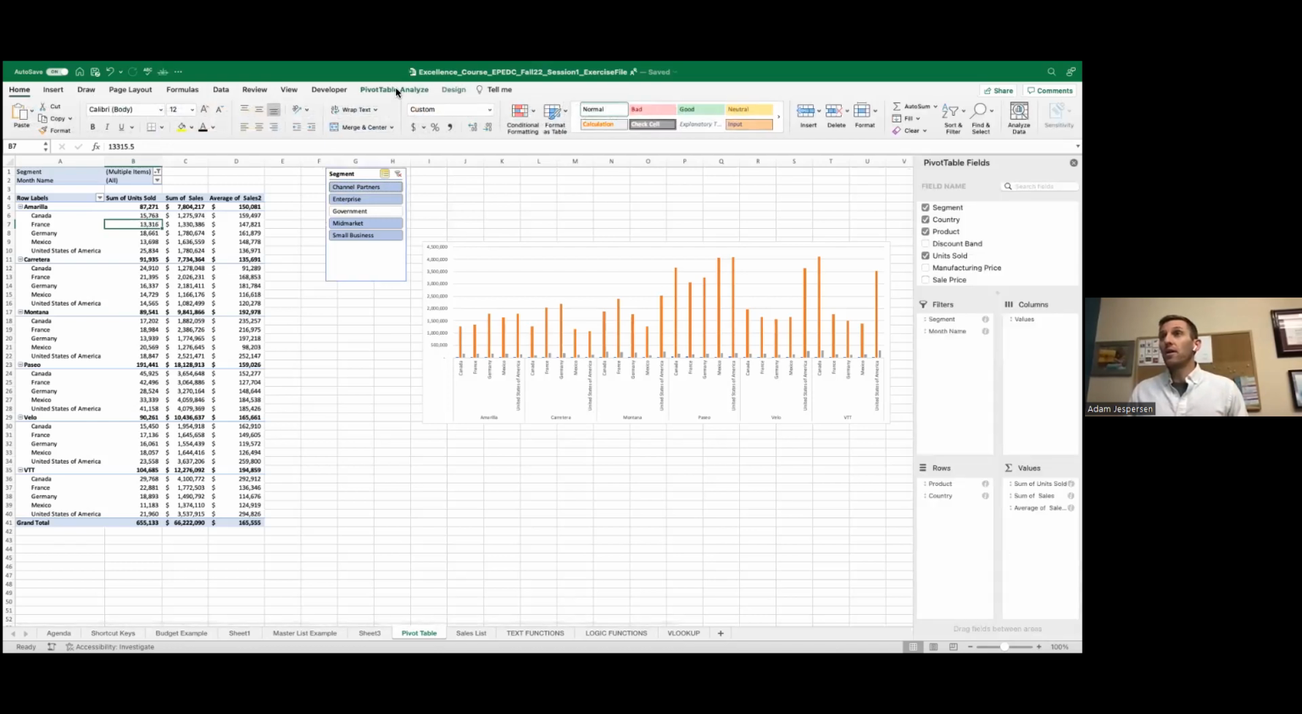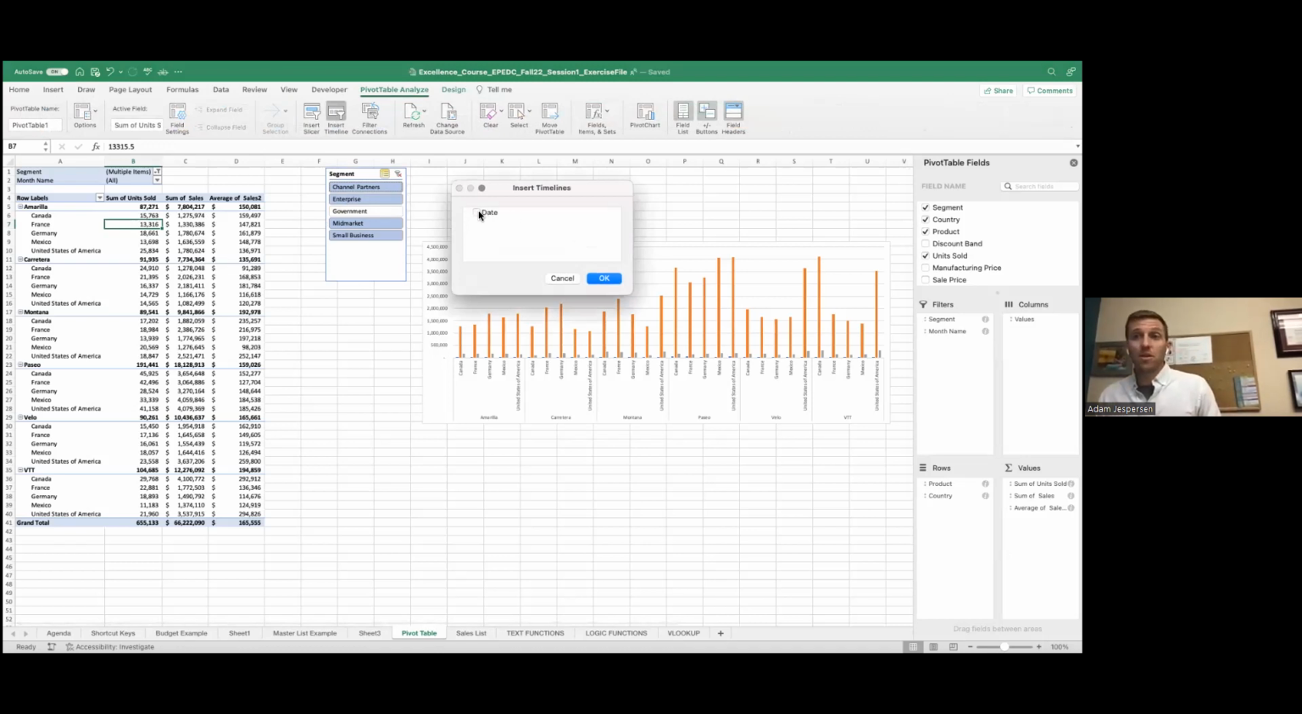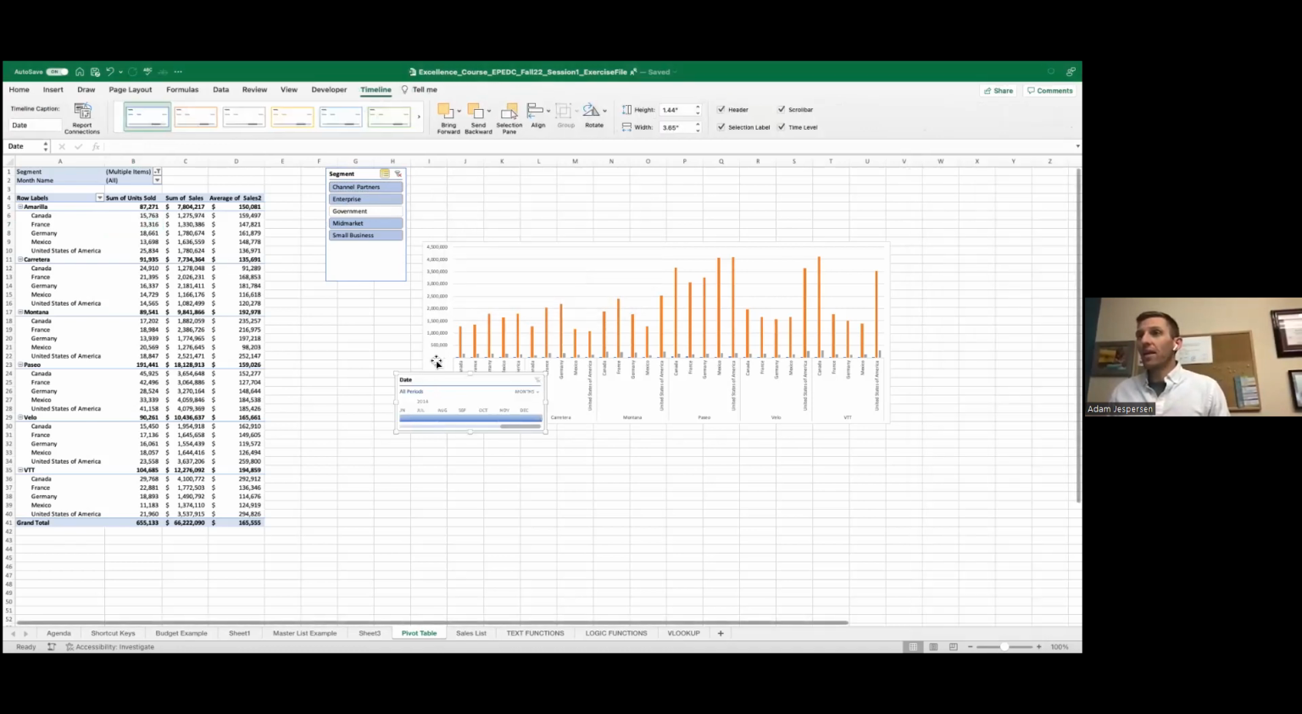The other option is to go to PivotTable Analyze and insert a timeline. A timeline is going to look for any date fields that you may have included in your pivot table or in your data set, in which case I have one date field. It's called Date, and I'm going to click that. And now I have something like a slicer.